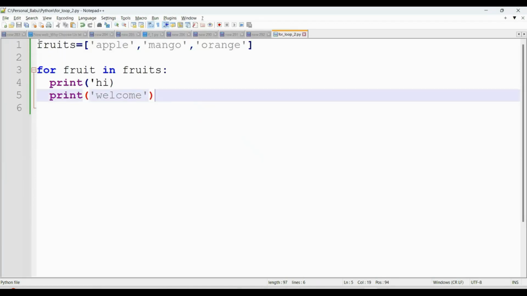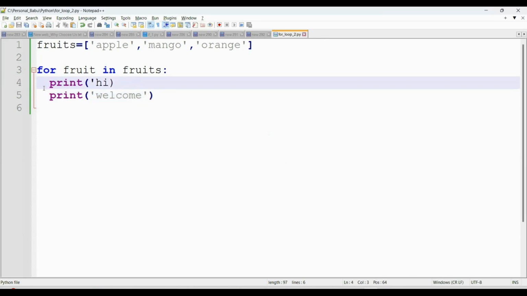So what is the code here? Fruits, we have taken apple, mango, orange. For fruit in fruits, instead of printing these items, we are printing some other information like hi, welcome, some other message. So what is the output? Since the iteration elements are three items, print hi, print welcome, each one will print three times. One set, print hi, print welcome. Again another set, second one. Again third set.